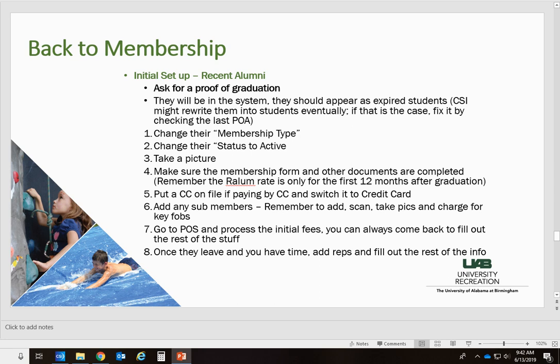The next step would include, you can go ahead and change their membership type to the recent alumni. Then change their status to active. Take their picture if they do not have one on file and add their date of birth. You will then make sure that the membership agreement form and other documents are completed fully, such as initials and signatures are where they should be. Once we have checked each piece of paperwork, we can then accept payment and put a credit card on file.